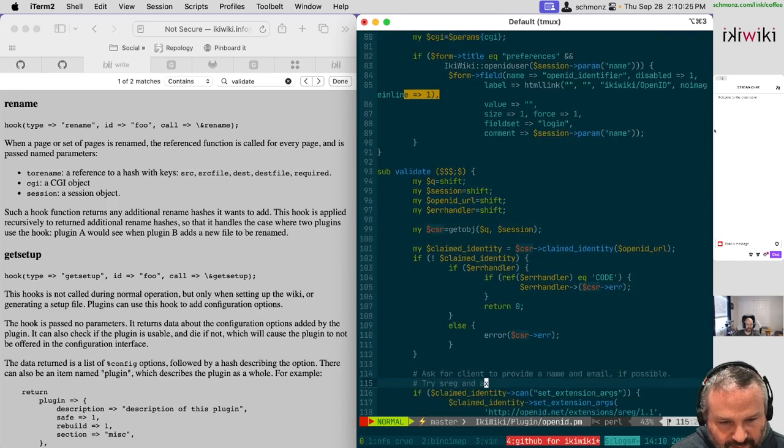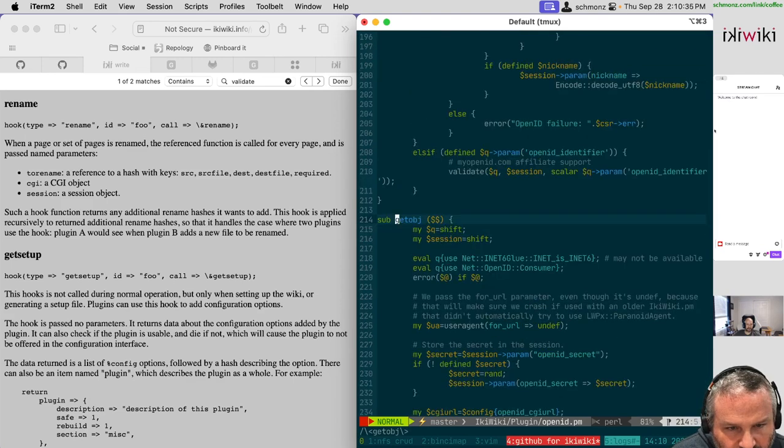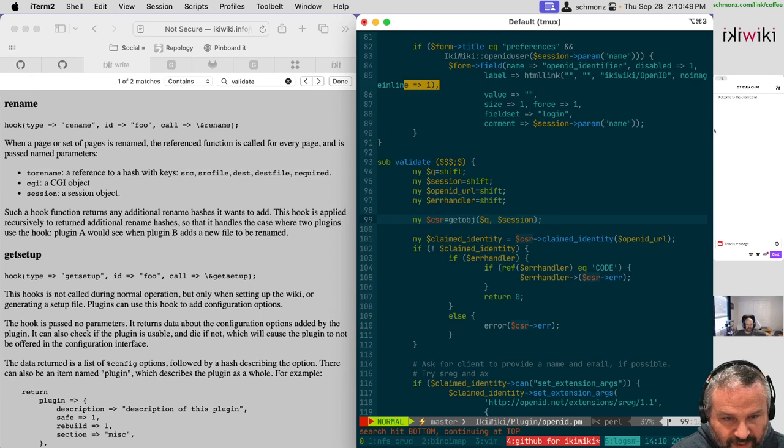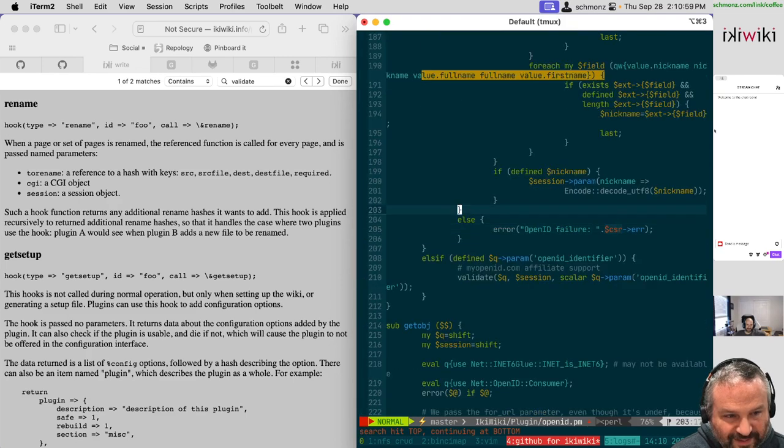Can we see all this on one screen? Not quite. What's get obj doing? Making a new Net OpenID consumer with those informations. Okay, so that's not that interesting. So this is a super unintuitive OpenID consumer. So I might call that consumer. Okay, for now.